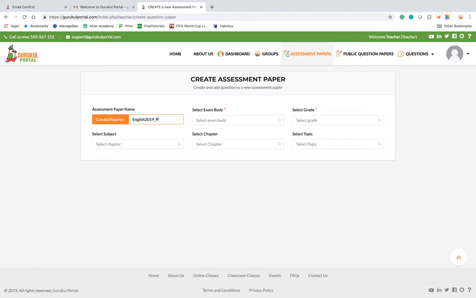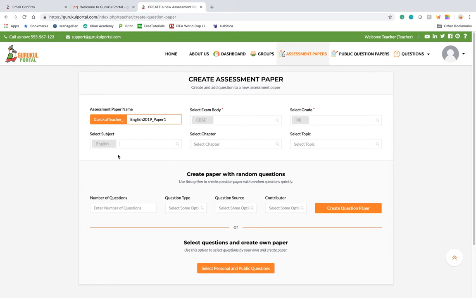2019 underscore paper 1. Then for the exam body we can select anyone, CBSE, and then we can select our grade, suppose grade 12, subject English. And if we want to create an entire subject question paper we can leave chapter and topic blank, but if you want to be more specific you can go in and select what you need specifically.